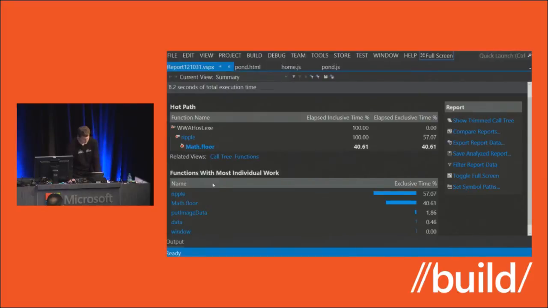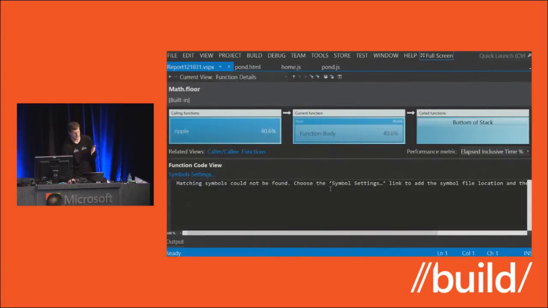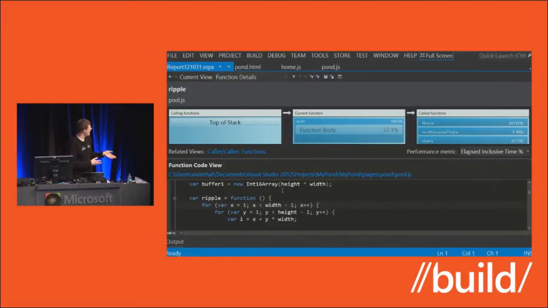So let's go ahead and take a look at RIPL. I'll start by clicking on math.floor, and it's going to jump me to a view called the function details view. What this is showing me is a butterfly view of the world. The middle one is the function that I'm looking at. So I clicked on math.floor, and I have no source code for it because it's a native built into the runtime. If I click on RIPL, now I navigate back, and it jumps me right to the source code for RIPL. So I know that she's using math.floor.